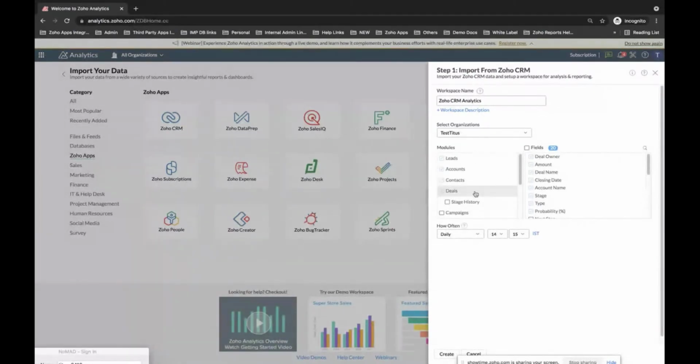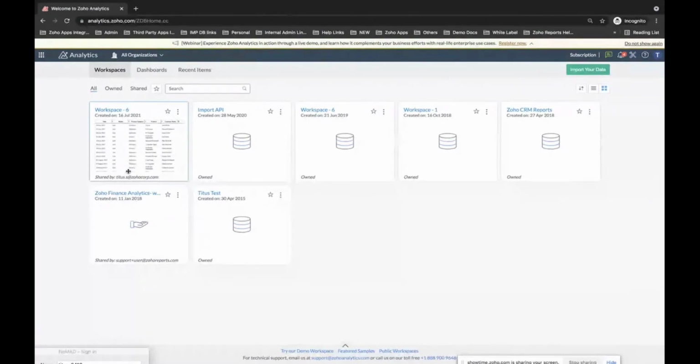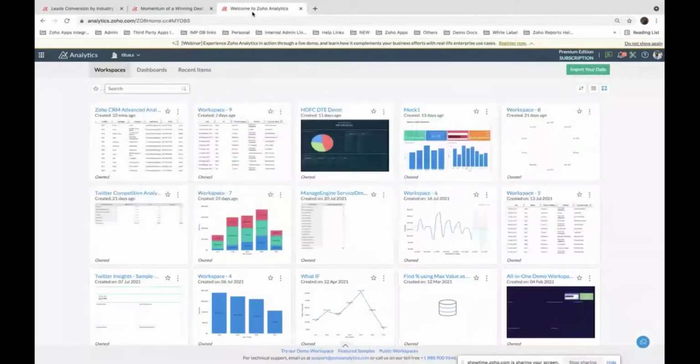Once you have done all the module selection and field selection, then you set the sync time. The sync can run once a day or once every 3 hours or 6 hours. You pick the time and you complete the input setup. So once you create, the initial sync would take about 20 minutes or so to populate the data in the workspace. Once that happens, you will see a workspace like this created in your account.